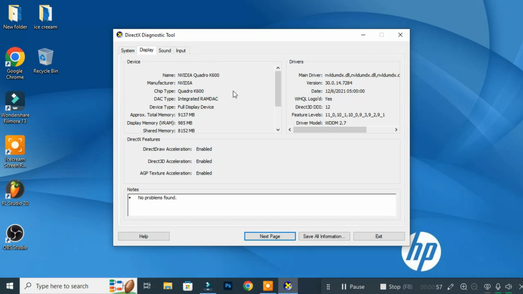Now here is all the information about your graphic card: name, manufacturer, memory of your graphic card, driver, and version, which version you are using. That's all about your graphic card.